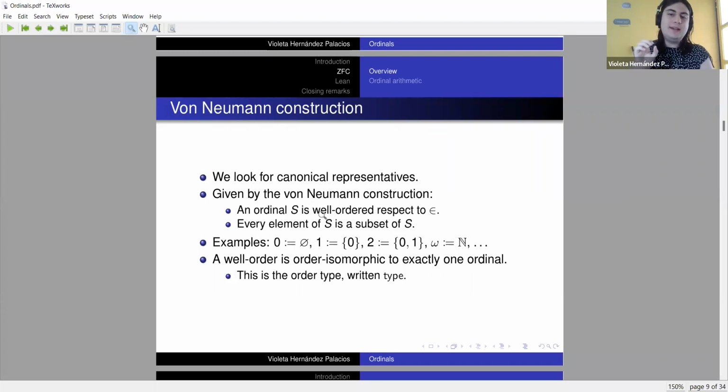And this is what we define as the order type of the well order. I'm going to write it as type here. There's not really a standard notation for this, but I needed to go with something, right?